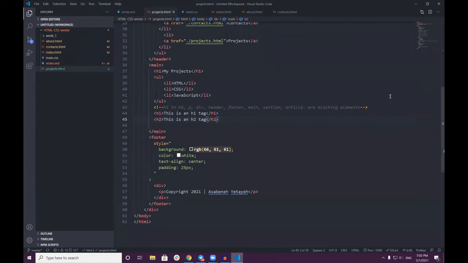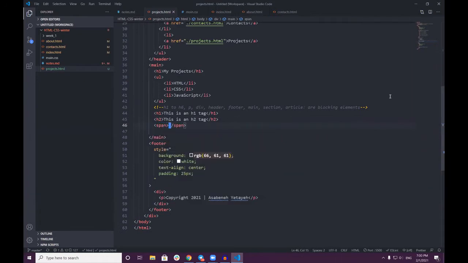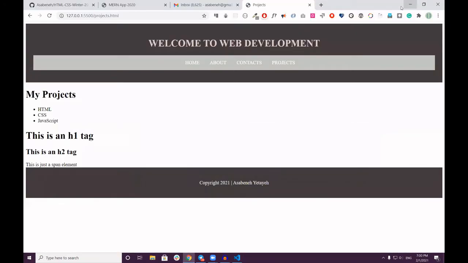But how about if I write span? Span is actually for whenever you'd like to write any small thing. This is just a span element. Have you seen the span also goes down? But why didn't it come here? Because it's still like a blocking element. Yeah, this is the blocking element. It doesn't allow this span to go here.